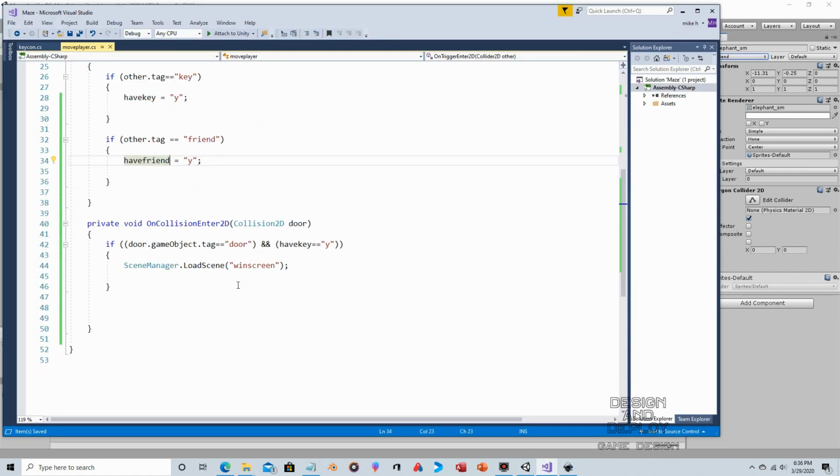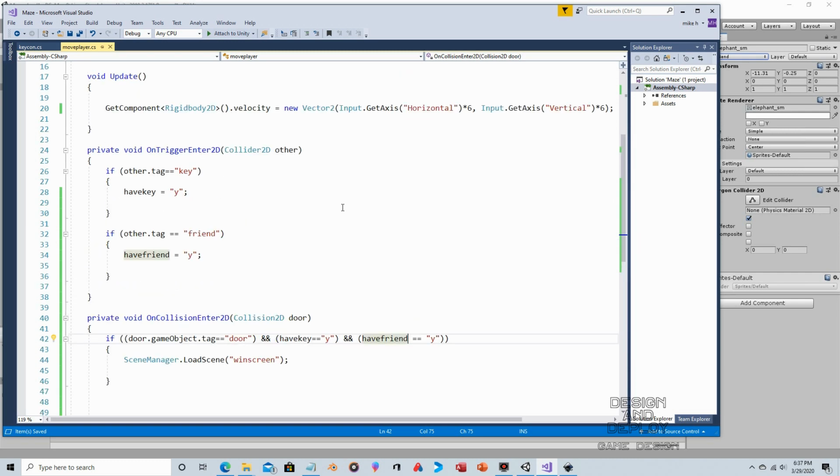And now what we do is you build onto this. Because now to go through the door, you have to have the key and the friend. So again, you're just building on top of what you've already done. It's iterative in nature. And have friend equals yes. So if you collide with the door and you have the key and you have the friend, that should do it.